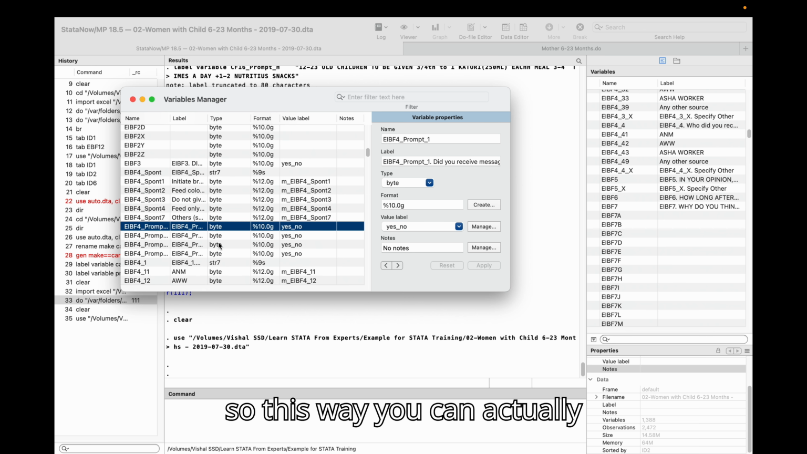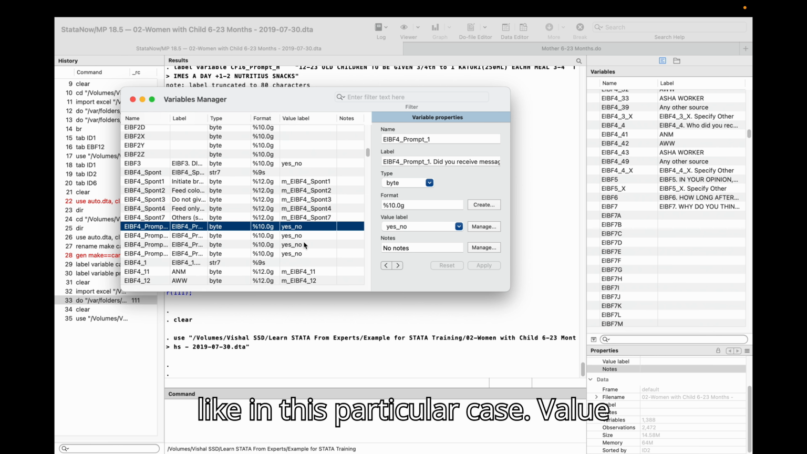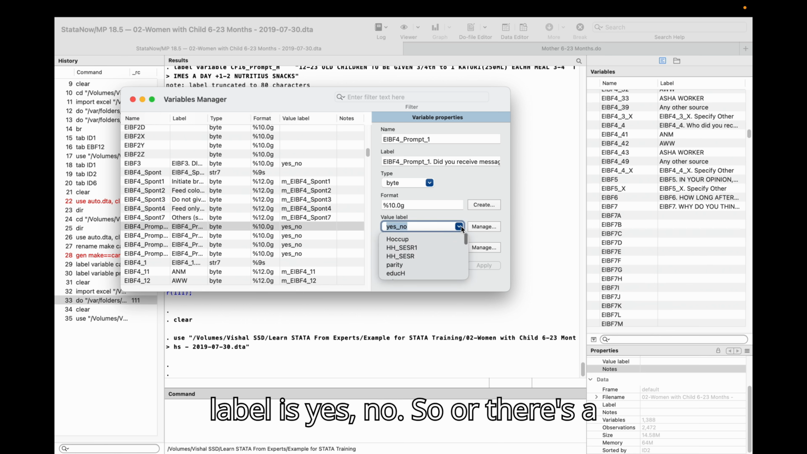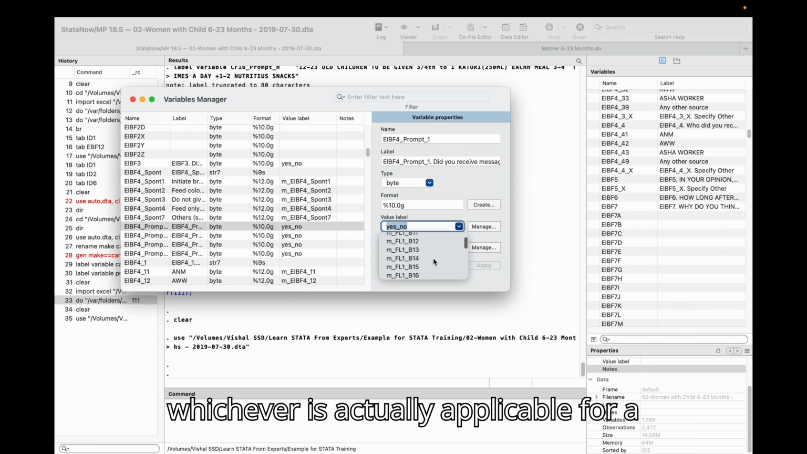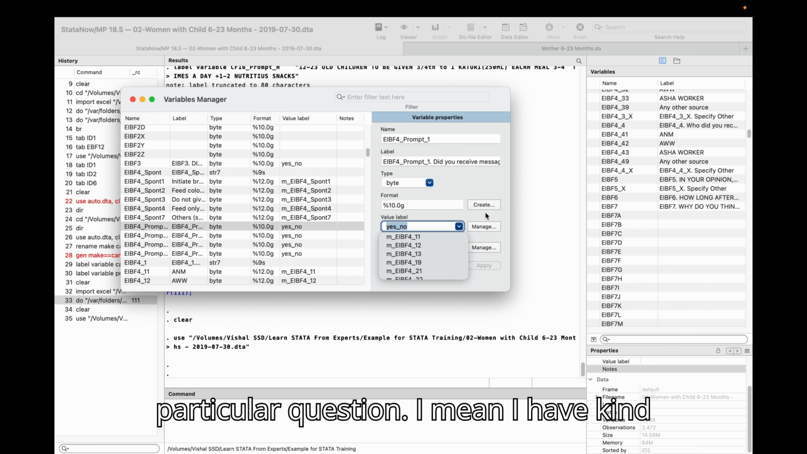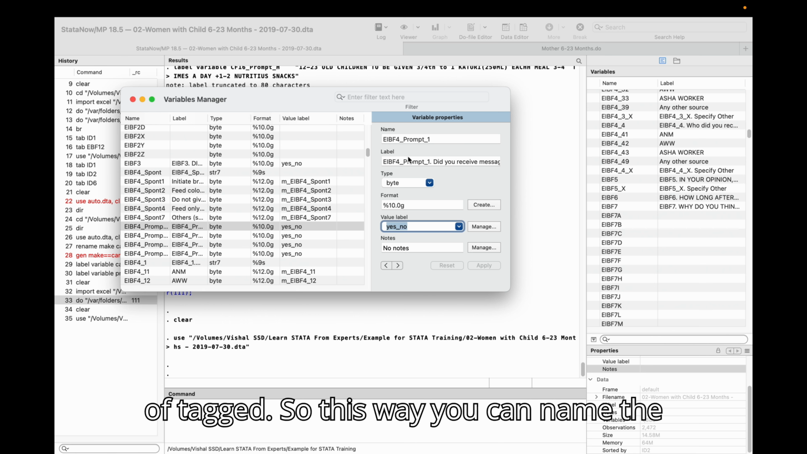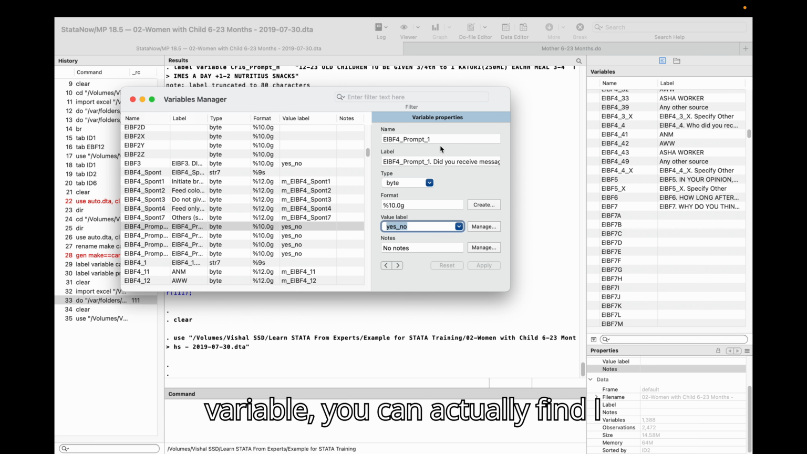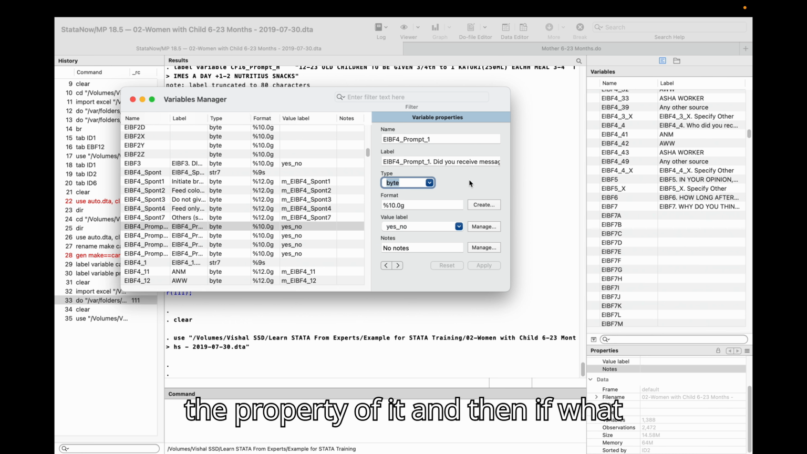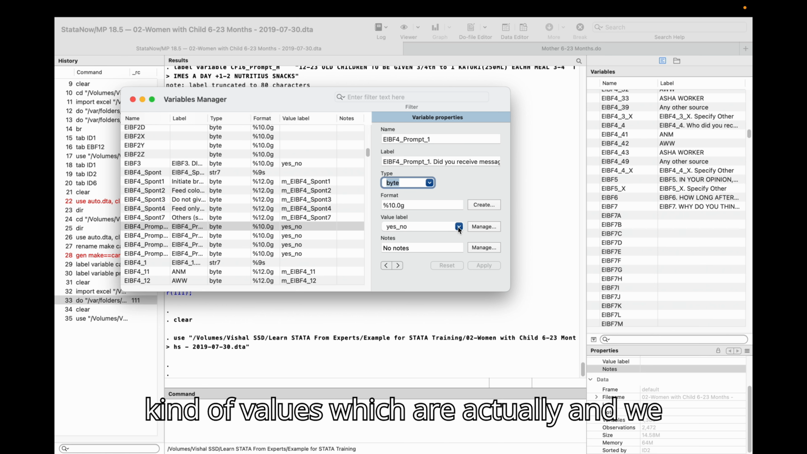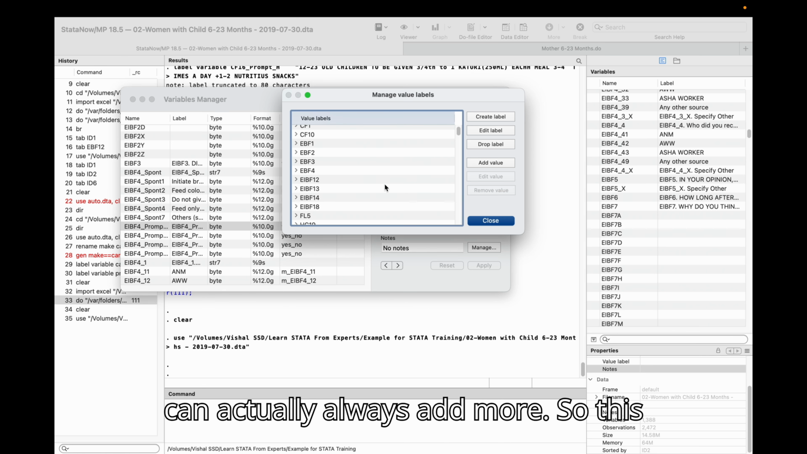So in this particular case, the value label is yes, no. Or there's a list which I have already created. Whichever is applicable for a particular question, I have tagged. So this way you can name the variable, find what kind of variable it is, the property of it, and what kind of values there are, and we can always add more.